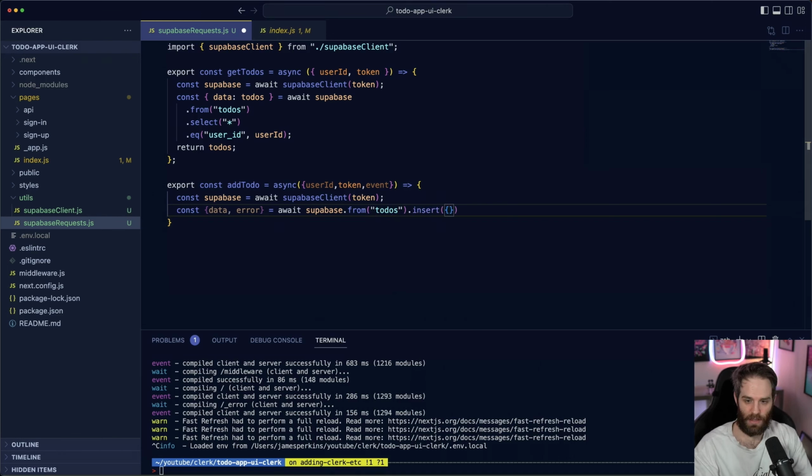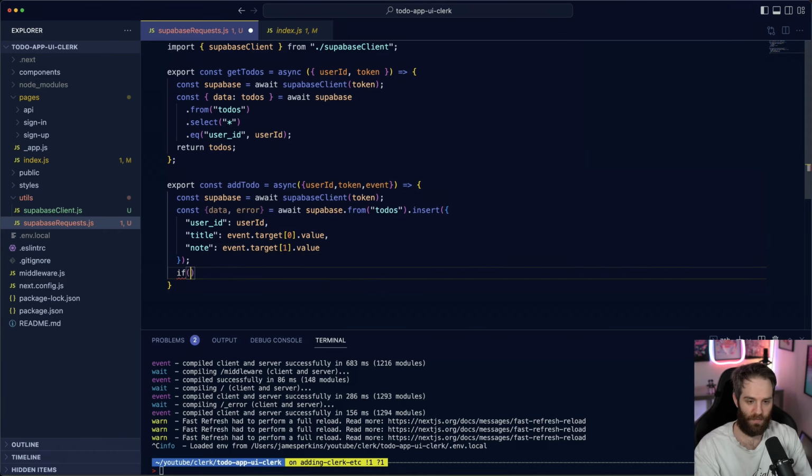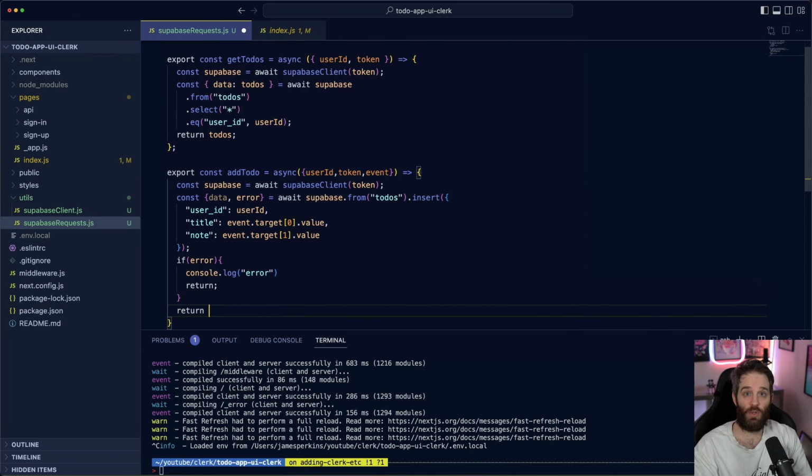And what we're going to insert here is going to be the user ID. So user ID, set that to user ID. We'll set the title to event.target[0].value, and then we'll set the note equal to event.target[1].value. And then we'll say if error, log error, and then we'll do a return here. Otherwise, we'll just return data.